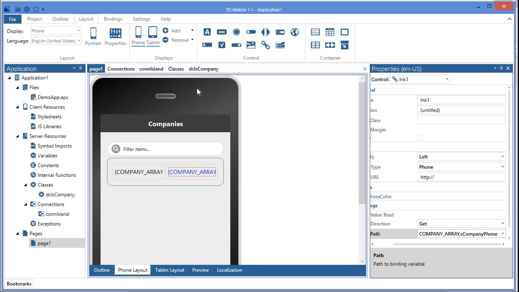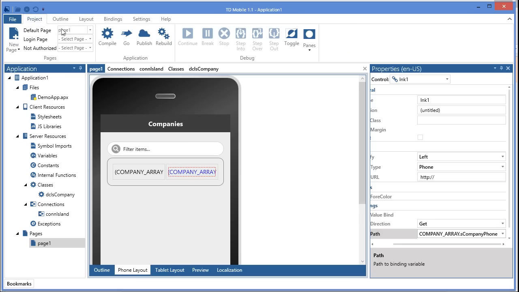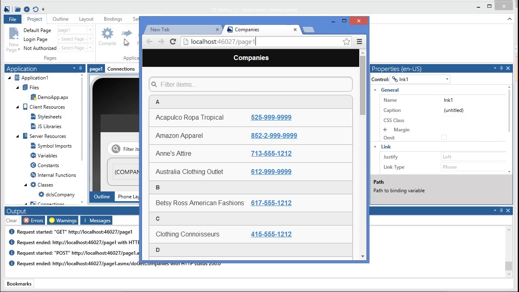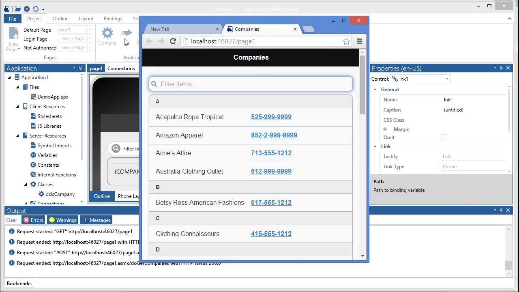Our final step to run is to make sure that on the project tab that the default page is page 1, which is our single page here. We now can press the Go button that will compile and run the application. Note that the company information comes up as it did in the demo application, sorted and grouped by the company name, and that the phone number is also available to click through as a link to open the native phone dialer.